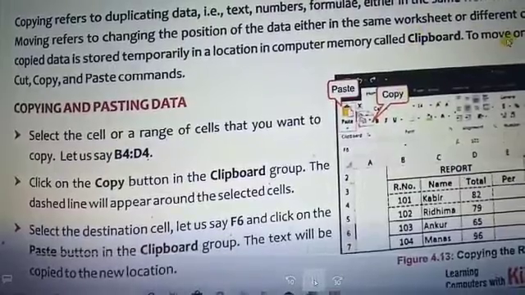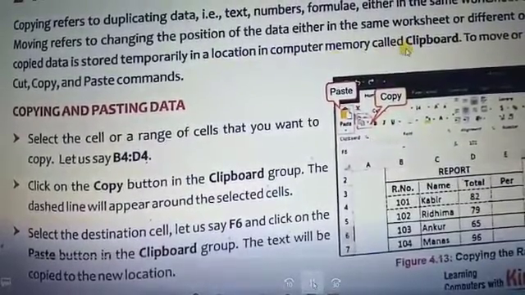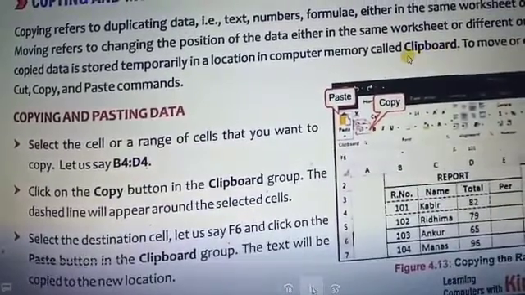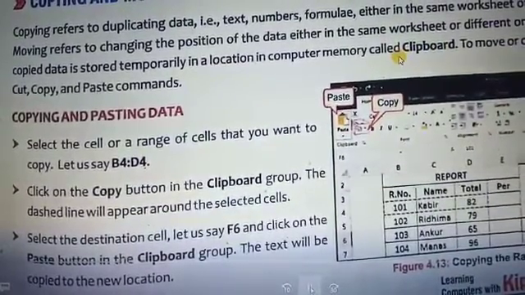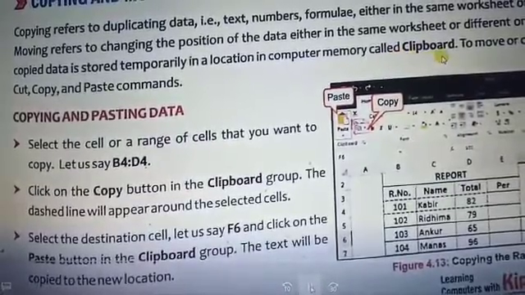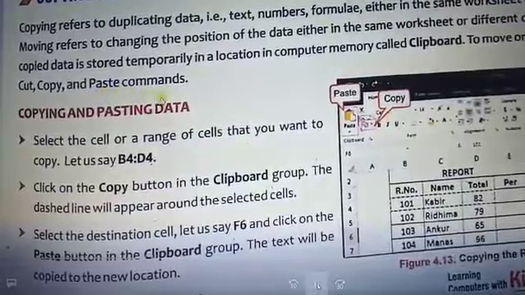Both operations are performed using a temporary location in the computer memory, called the clipboard. The clipboard is the location where whatever we have copied or moved is preserved. To move or copy the data, we use the cut, copy and paste commands.